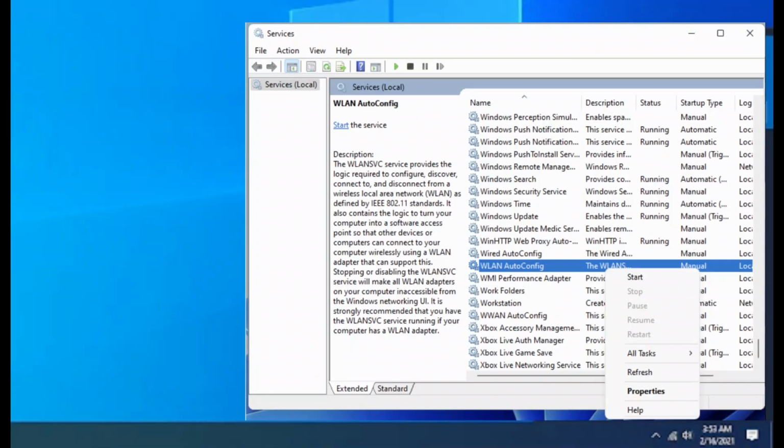Now, lastly, restart the WLAN AutoConfig service. This service is responsible for providing logic to your PC to connect to wireless networks. If this service is not working correctly or has stopped working, the Windows 11 Wi-Fi disconnecting issue may happen. Open the Services app, find WLAN AutoConfig and right-click it. Now choose Start or Restart to enable it.